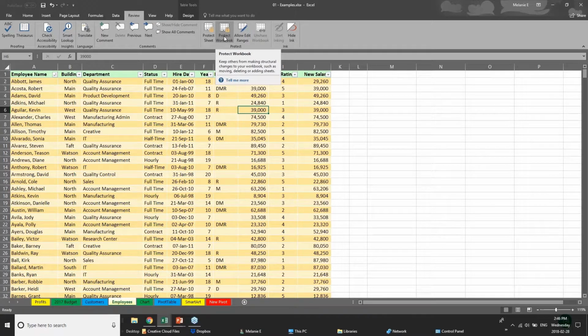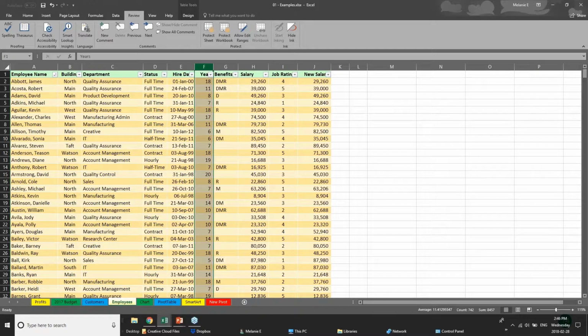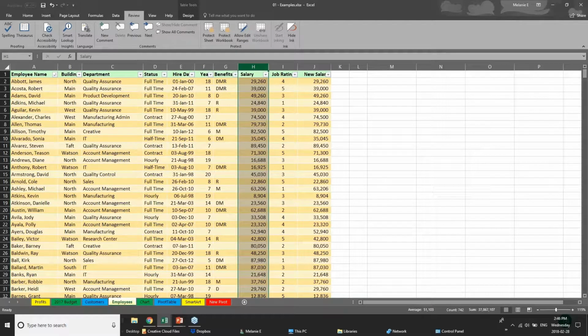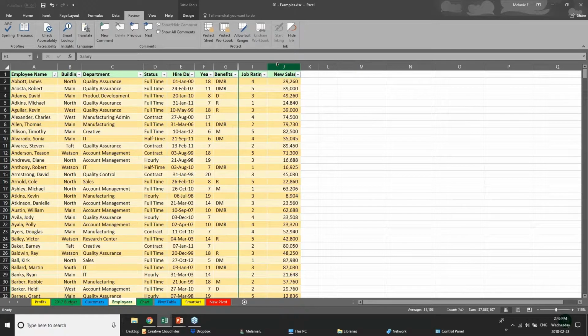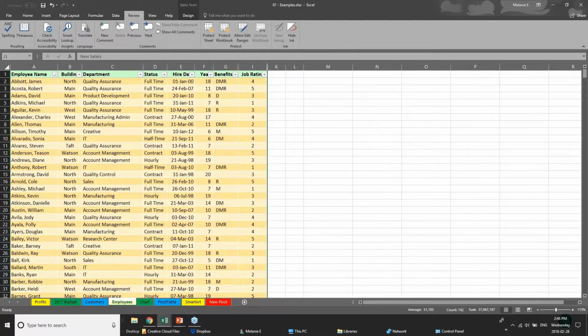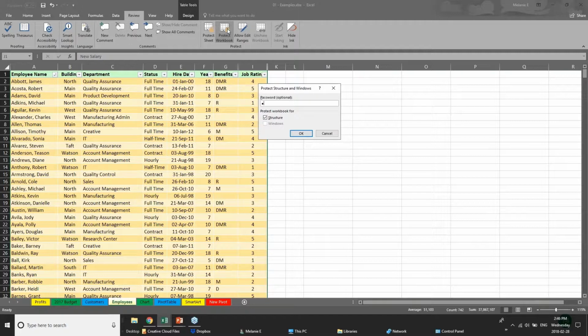So here's how this could work. Say, for example, I wanted to share this spreadsheet with my coworkers, and we wanted to talk about hiring dates, we want to talk about years, but I didn't want people to see people's salaries. So what I'm going to do is hide this column. I'm going to right-click on the column and go to hide. And I also don't want my coworkers to see everybody's new salaries, so I'm going to hide that one. Now what I'm going to do is protect the workbook, and I'm going to put in a password.